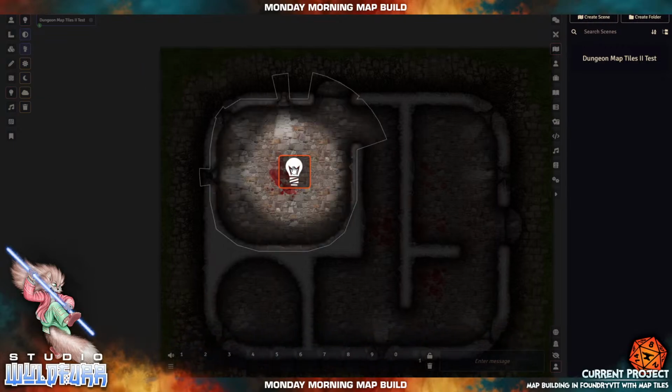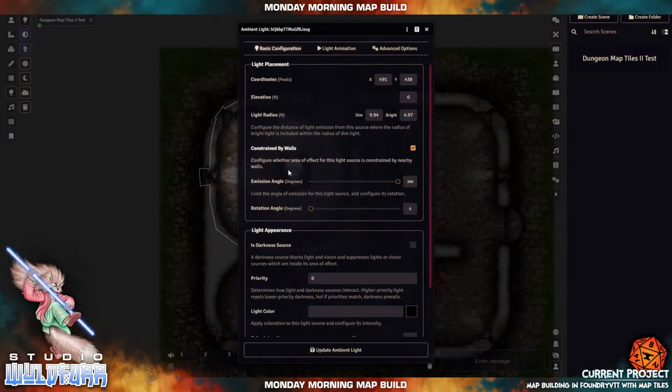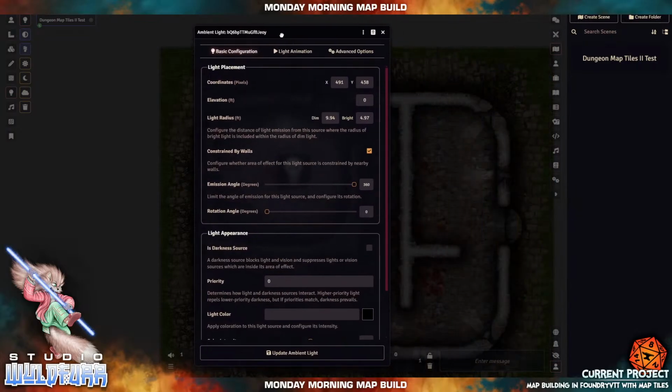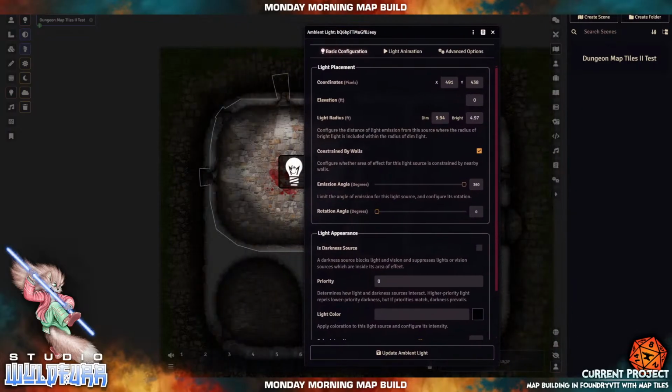Oh, and you turn the lights off by right-clicking on them. And then you can adjust all the details of the light. If you just left double-click on the light, this panel will come up. And this is the controls for that particular light. So it gives you the XY coordinates on the map. It gives you the elevation. Generally, elevation is 0. You don't need to play around with the elevation too much.